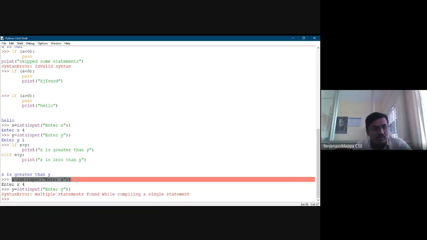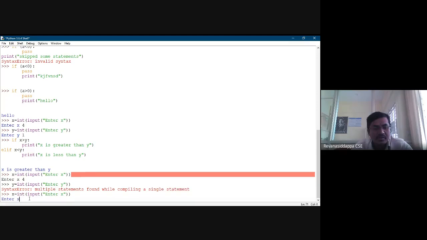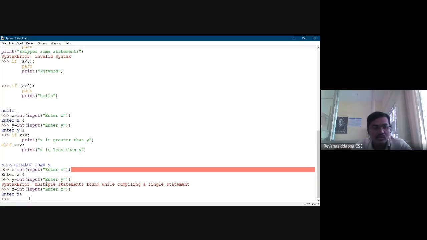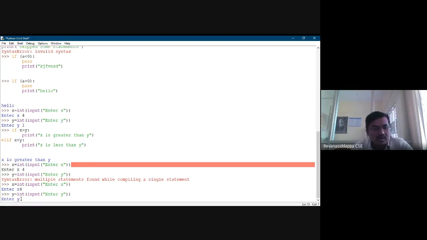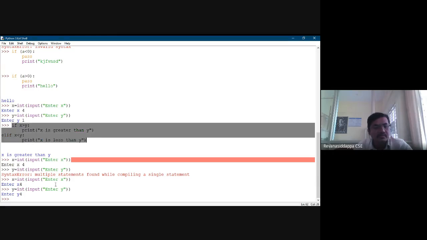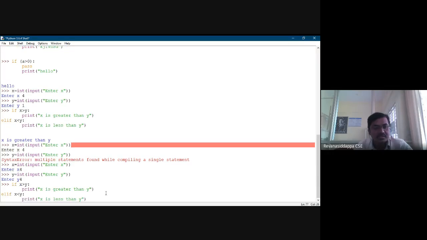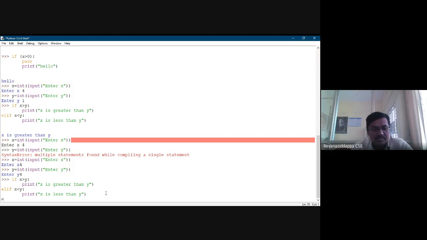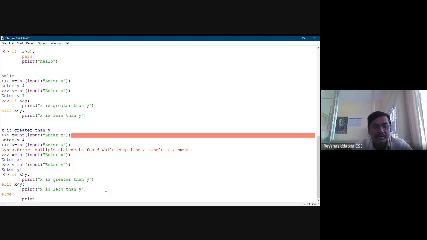Suppose I have a different input which is the same. So x is equal to 4 and y is equal to 4. I'll mention one more here, the else part I had not written previously. So else print x and y are equal. So what will be the output now?